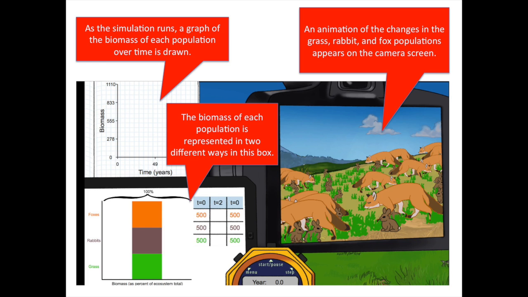The next screen depicts the running simulation in 3 ways. In the upper left, a graph of the biomass of each population is traced over time. On the right, a camera screen shows a cartoon depiction of the frequency of the ecosystem inhabitants. You'll note nearly equivalent population sizes of foxes, rabbits, and grass here at the start of this run. In the lower left, the biomass pyramid is represented both graphically and in a table.